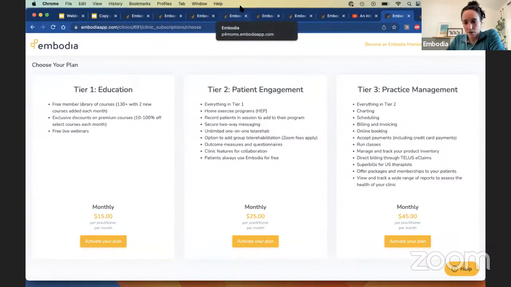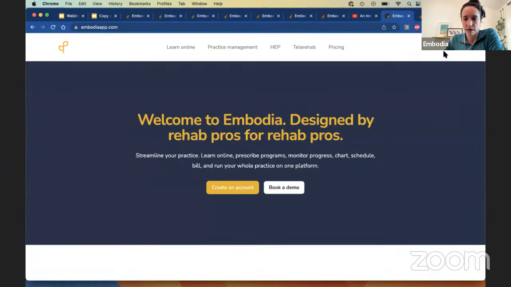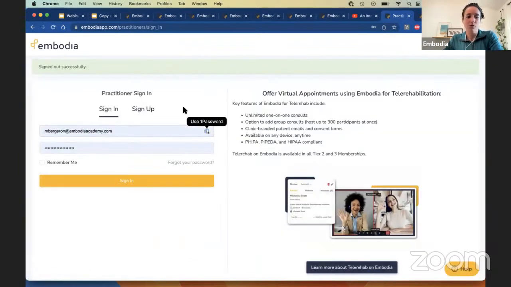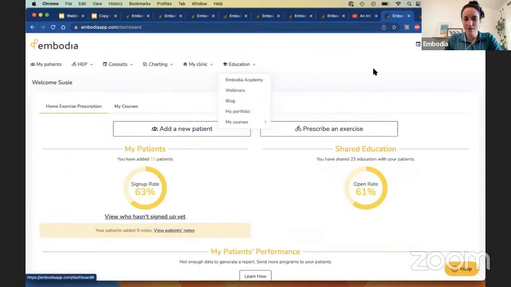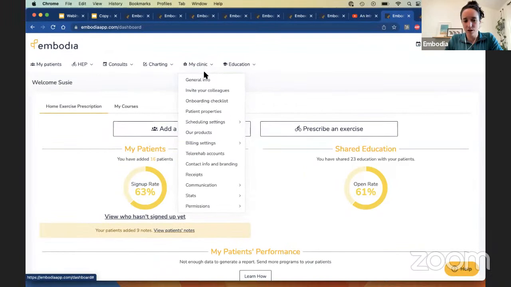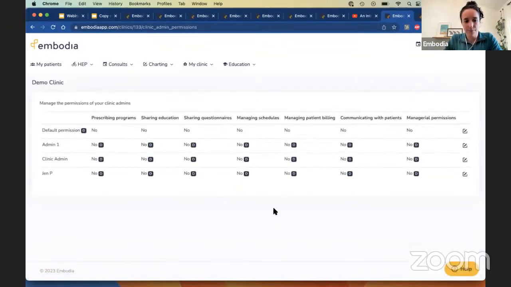Is the admin view the same? No, the admin view is different. The admin view is dependent on what the clinic manager wants to give permissions for. So again, this is a theme. There's lots of flexibility with the platform. So if you're the clinic manager, you're going to set something called permissions. There are permissions for practitioners if you have practitioners working in your clinic, and there are permissions for clinic admins. And you can set default permissions for all your clinic admins if you have more than one. And then you can set individual permissions for each clinic admin.